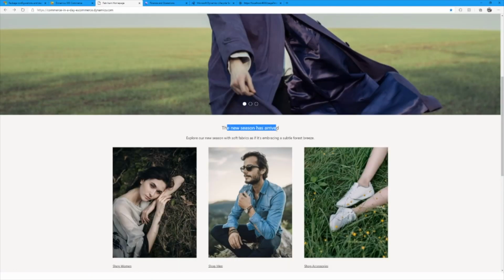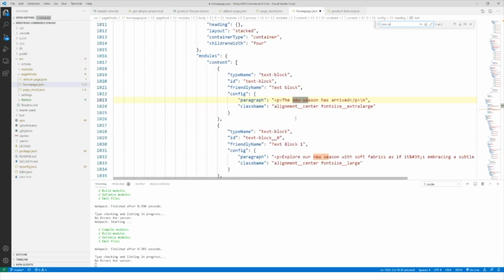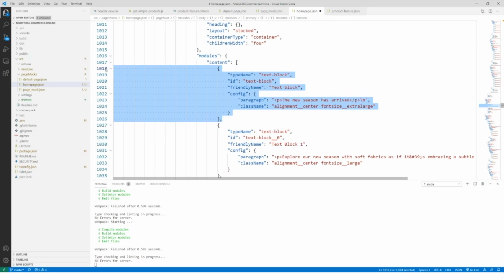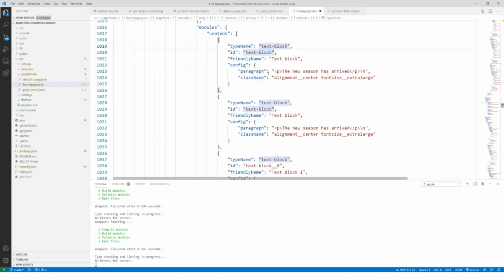Notice this new season has arrived, so I want to embed something above that. So I'm going to search for it. New season. Okay, there we go. So now I have this section, and what I can do, it's as easy as just copying any of these sections and adding a new one. And in this case, I want my type name to be my product feature. And I just need to give this a unique name, so I'll just put 2 here.